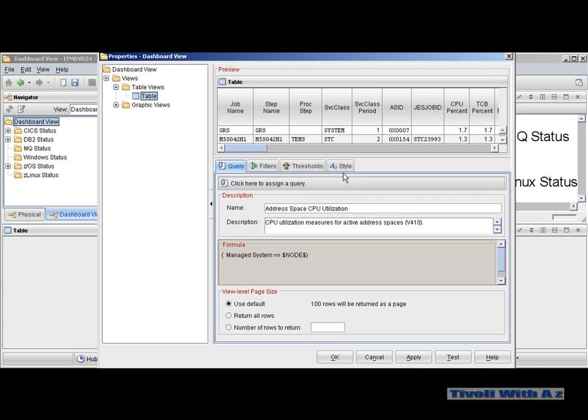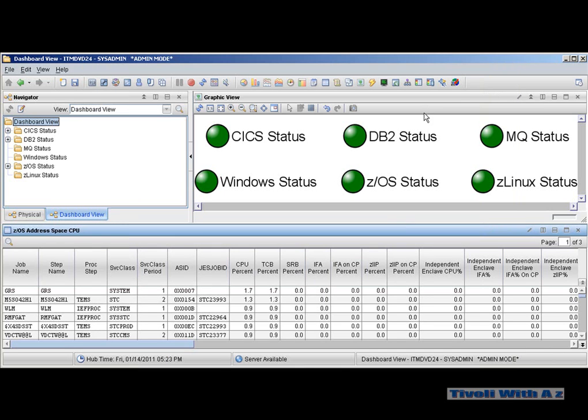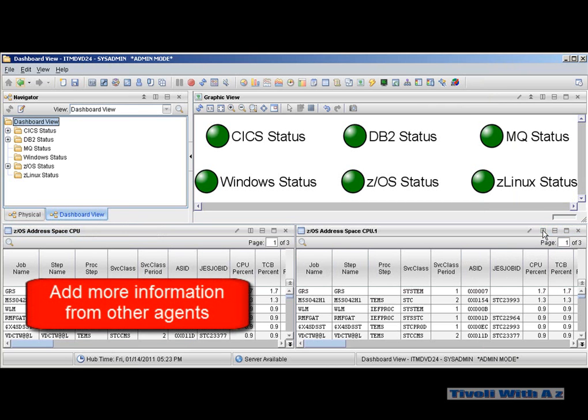And then if we click on the style tab, that will let us go ahead and change the header in terms of what will appear on this portion of the workspace. Give it a more meaningful name than just table or table 1 or table 2. So we'll say ZOS address space CPU. Now we'll say OK. So far so good. We've added a graphic view, we have tabular data, but let's keep going.